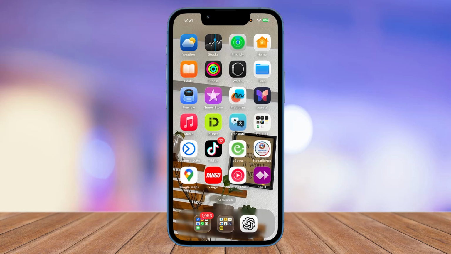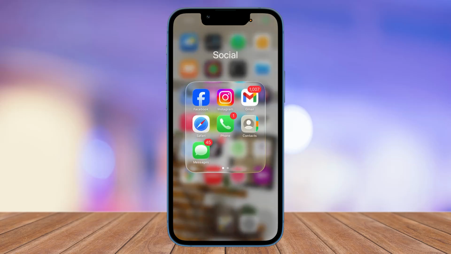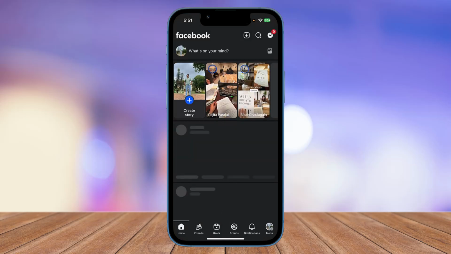Hello there. So you want to know how you can fix your Facebook video lag? This is going to be the only video that you'll ever need to watch on the internet. So with that being said, let's get straight into the video.